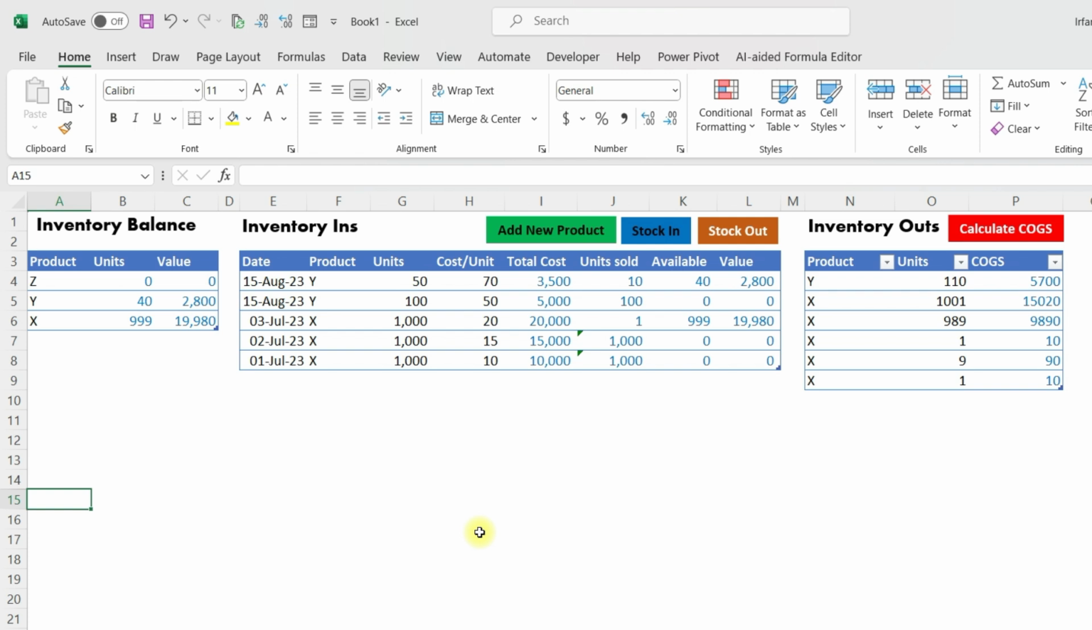Now if you want to use the weighted average method, there is a separate video for that on our YouTube channel. I will drop a link of that in the video description. And if you would like a very simple Excel template without valuation, there is a simple video and template available for that as well.